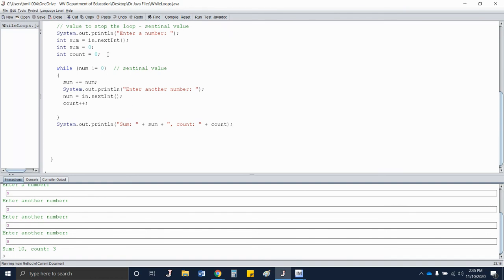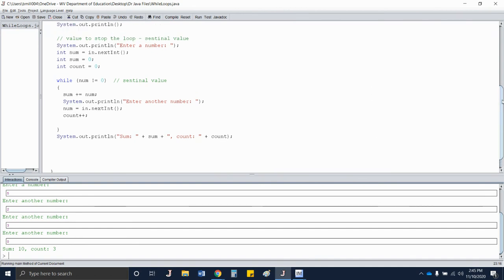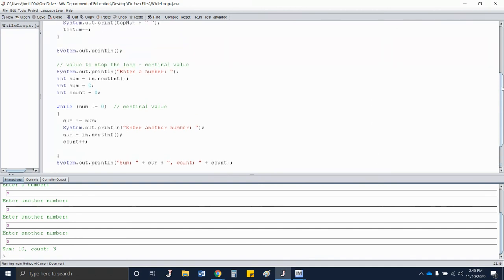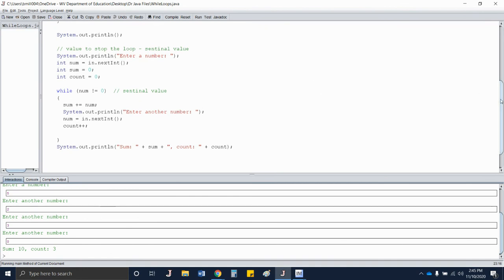Tracing tables are really a great way to work yourself through a loop. I hope this was helpful, and I'm going to do another video in a second about turning one of these loops into a method.